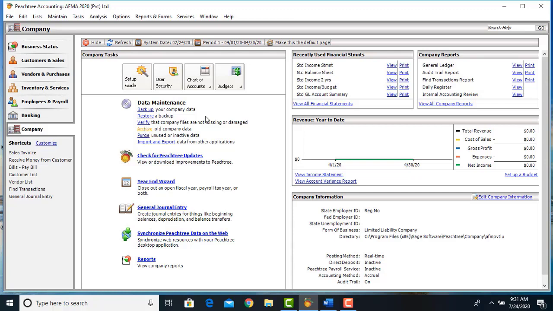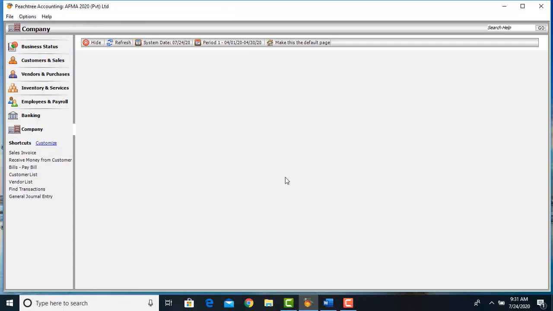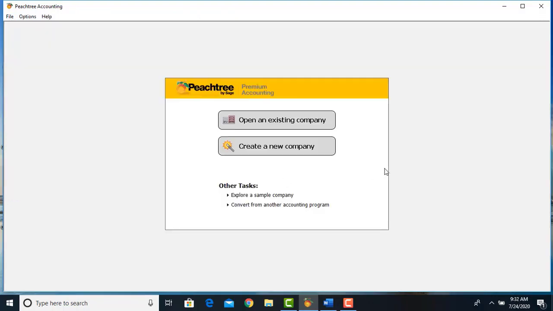In order to go out of a company which you are working in, you can simply click on file. You can say close the company. Once you click that, you are taken to the original window that you would see when you open up the software. So this is the opening window, right? In order to get here, you have to close the company, then you'll be directed back to the original window.